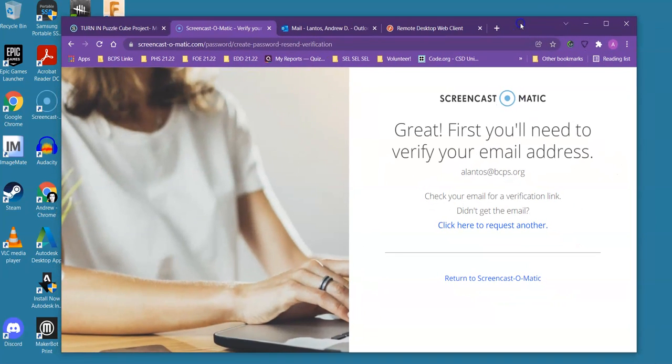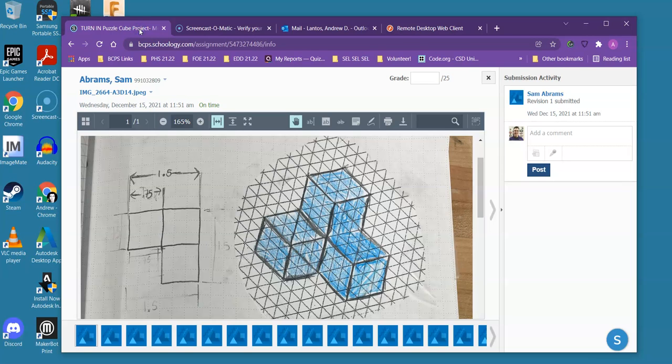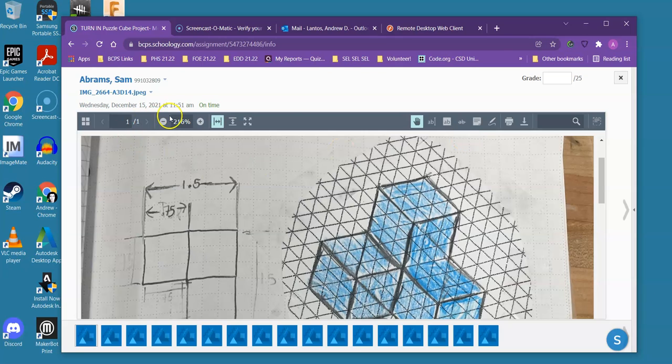Welcome back to school. We're going to spend the next couple of weeks working on all the CAD components related to the Puzzle Cube project. So if you don't remember what CAD is, think about it. CAD is computer aided design.